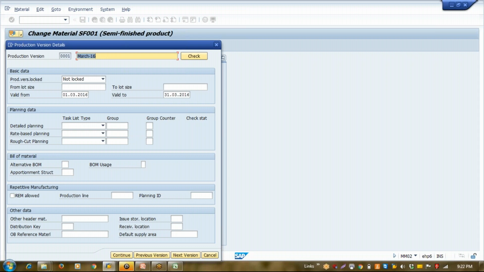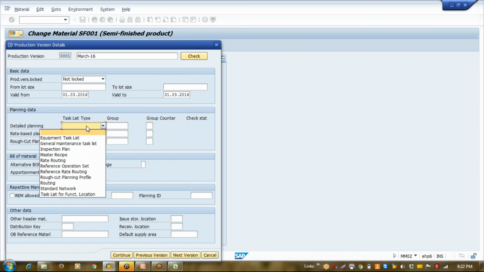we'll make a relationship. The first thing is that there are mainly two things. One is planning data. Second is bill of materials. So as I said, this routing concept is used in many areas like equipment task list, general maintenance task list, inspection plan, master recipe, all this. Okay. So discrete manufacturing follows the routing concept.